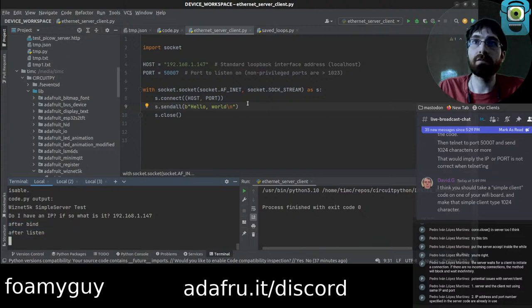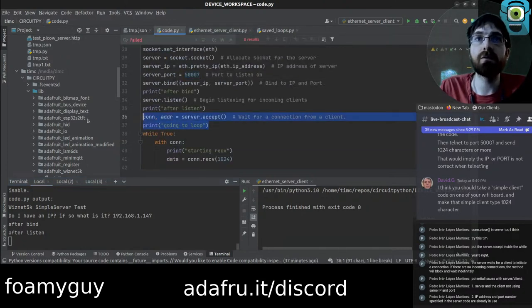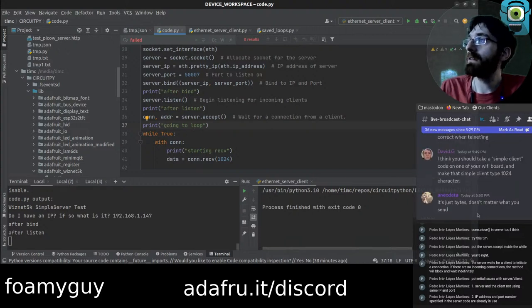So after listen, yeah, we still never got after accept, or what is called in this one is just as going to loop, but it comes after the accept. I think you should take a simple client code on one of your Wi-Fi boards. You type 1024 characters, it's just bytes, doesn't matter what you send.